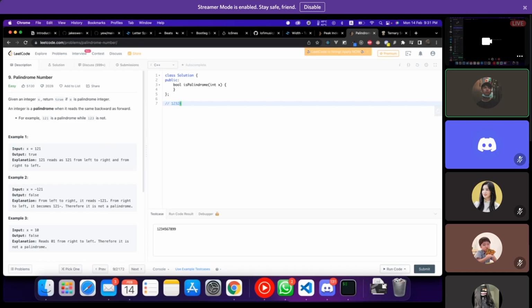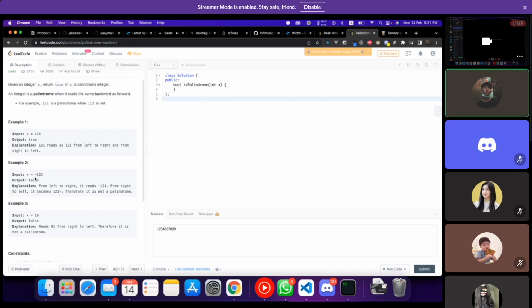But if I have something like 1 2 3 2 4, then this is not a palindrome because when you read from the left and when you read from the right, they are two different things. So this is not a valid palindrome. Then there's also another case: if there's a negative sign, it can never be a palindrome, because you can't read the negative sign at the end, so it's different. So it's basically very simple. The question is very straightforward. We just want to check whether a number is a palindrome or not.